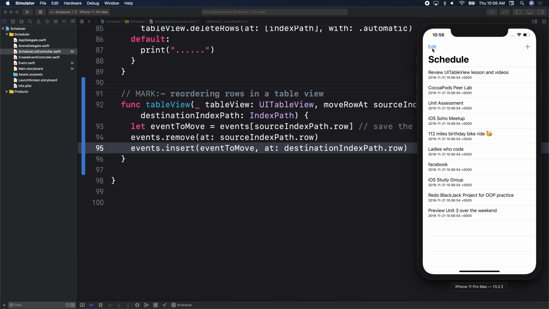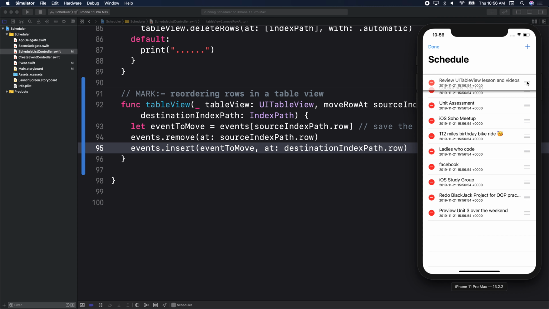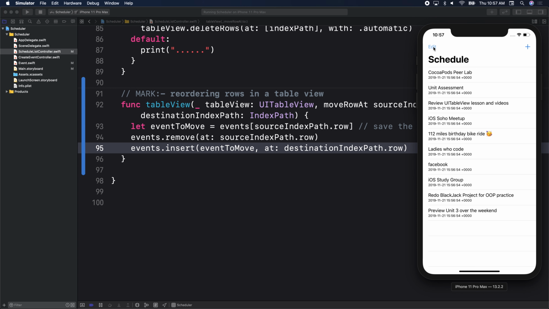Run my app, go into edit mode, move my review over to right below unit assessment, click on done, right? If I go out and I come back, my review UI table should still be in the third row. Everybody with me? So I go back, well, the 4th row, because we'll add a new item. So keep track of review where it is.